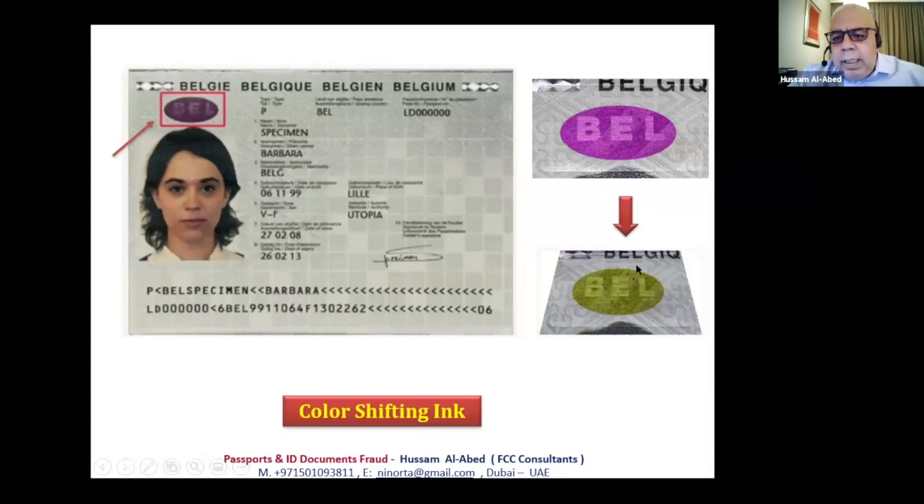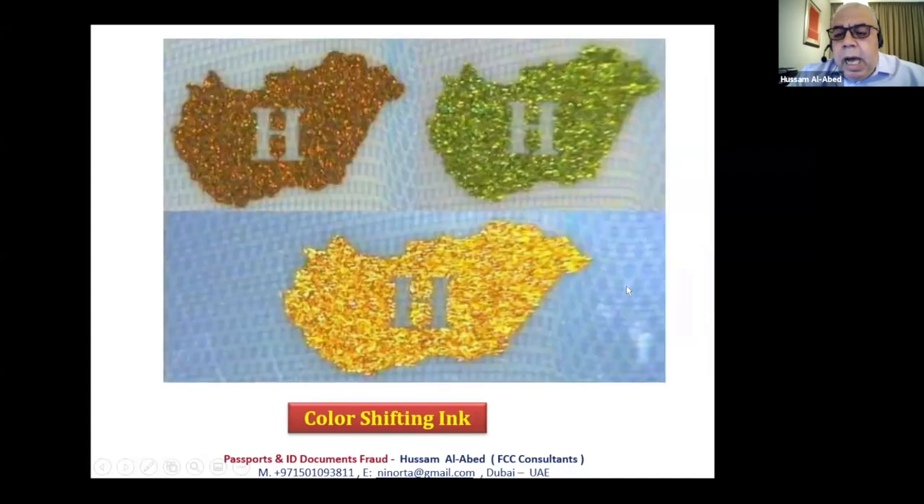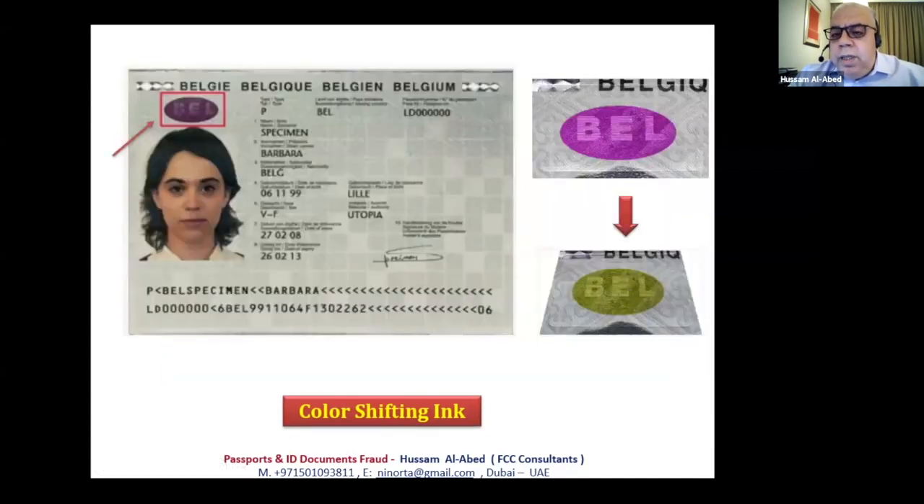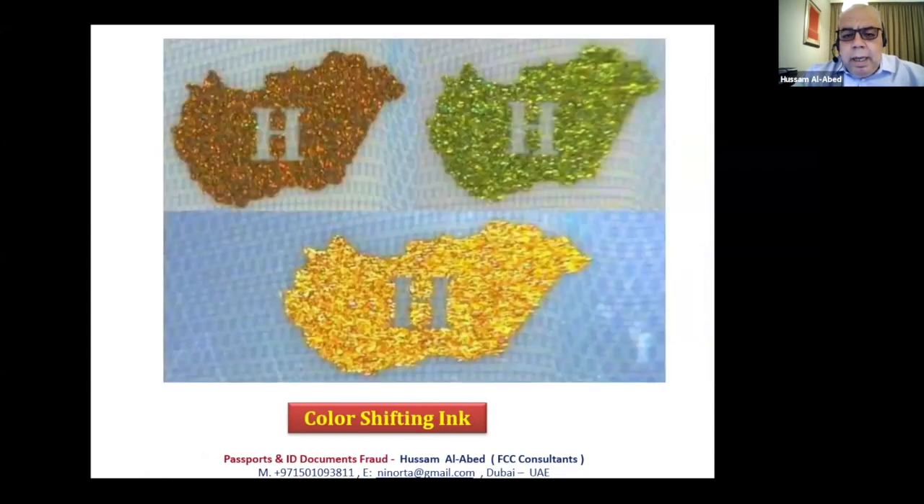This is how we see it. Also, when you tilt the passports, the color will shift from purple into almost gold color. How can I find this security feature in a passport? Very simple. Open the biodata page, and on the eye level, tilt slowly, you will see a reflection. That is the color shifting ink.